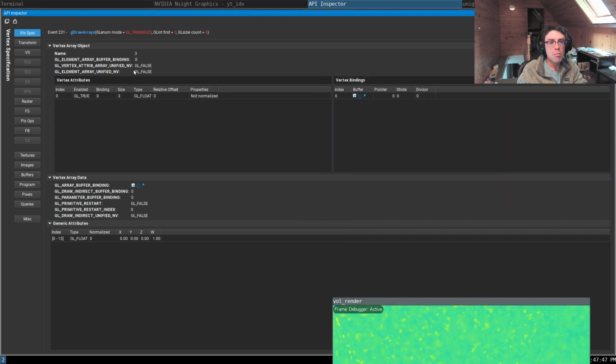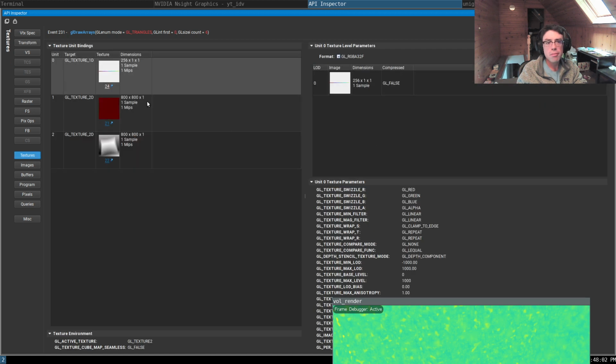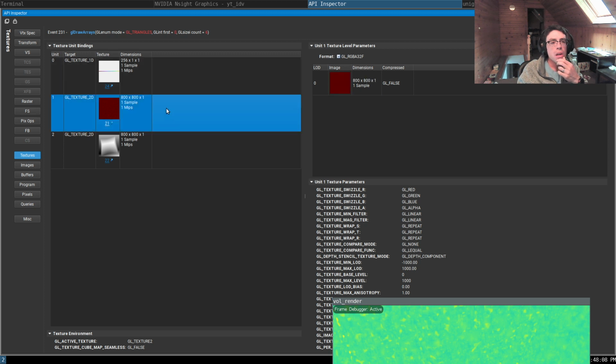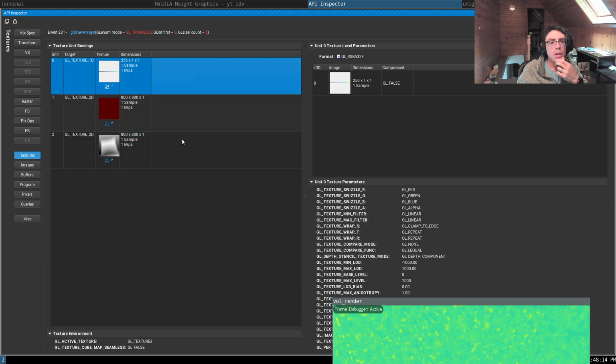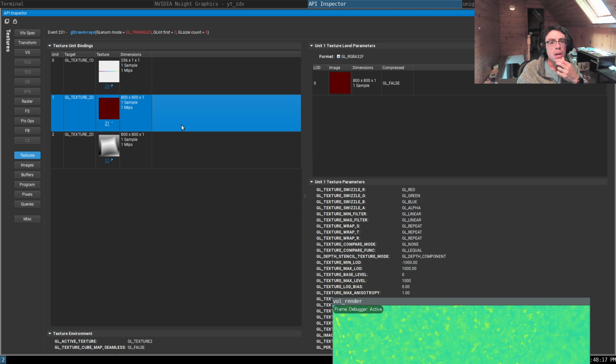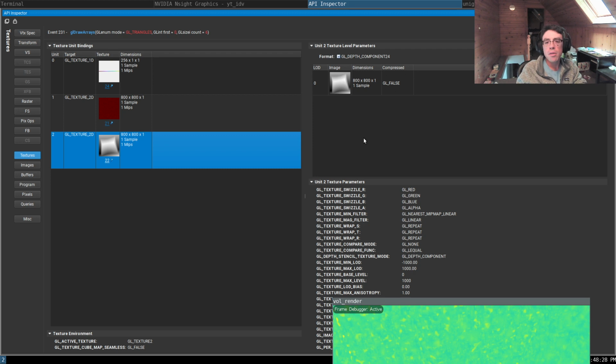Which was not bound. So vertex array object. Properties not normalized. Vertex binding buffer 11. Vertex, let's see. Transform. Textures. GL texture 1D. 800 by 800, one sample, one MIPS. So this is the frame buffer into which we are rendering. This looks like our color map. You can sort of make out arboretus or whatever. And then we've got our depth component here.